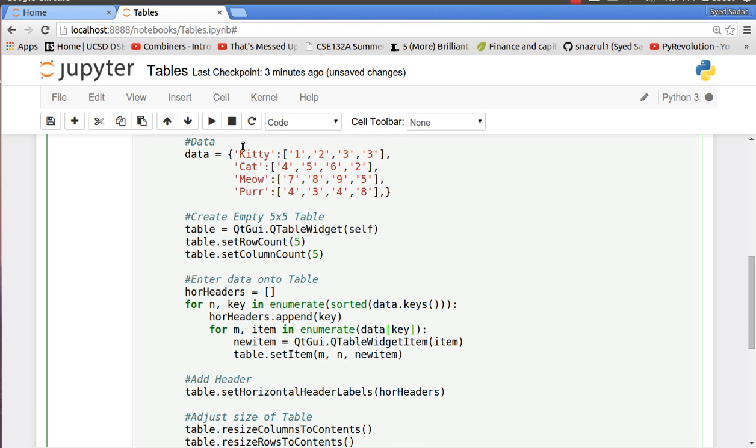So for example, first I look at kitty. So for my kitty, I'm going through all the numbers 1, 2, 3, 3, and then I make a new item. So new item equals qtgui.QTableWidgetItem. The QTableWidgetItem is the individual cell of the QTableWidget, and inside here we put in the item, and our item is basically the number. And once we have the number, we take this QTableWidgetItem object, the new item, and we put it inside our table.